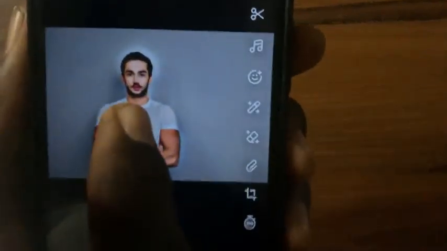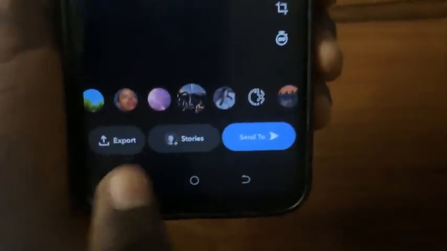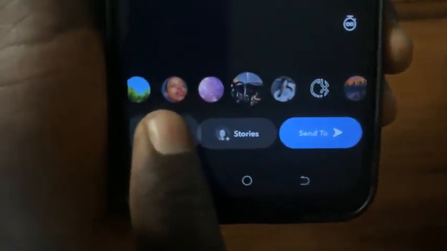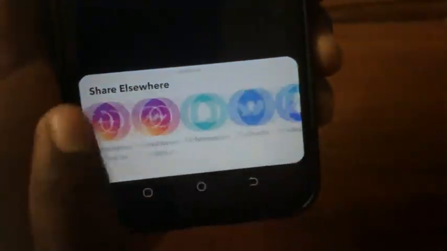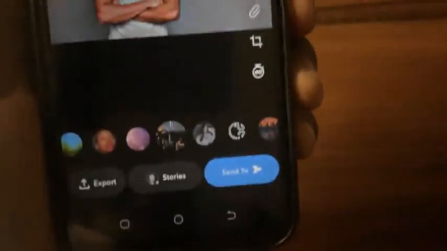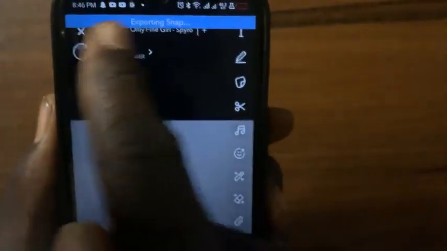After you select the filter like this now, if you want to save the photo, you can now press your hand on this export button and swipe to right, tap on this download button. So now I'll download the photo to my phone gallery.